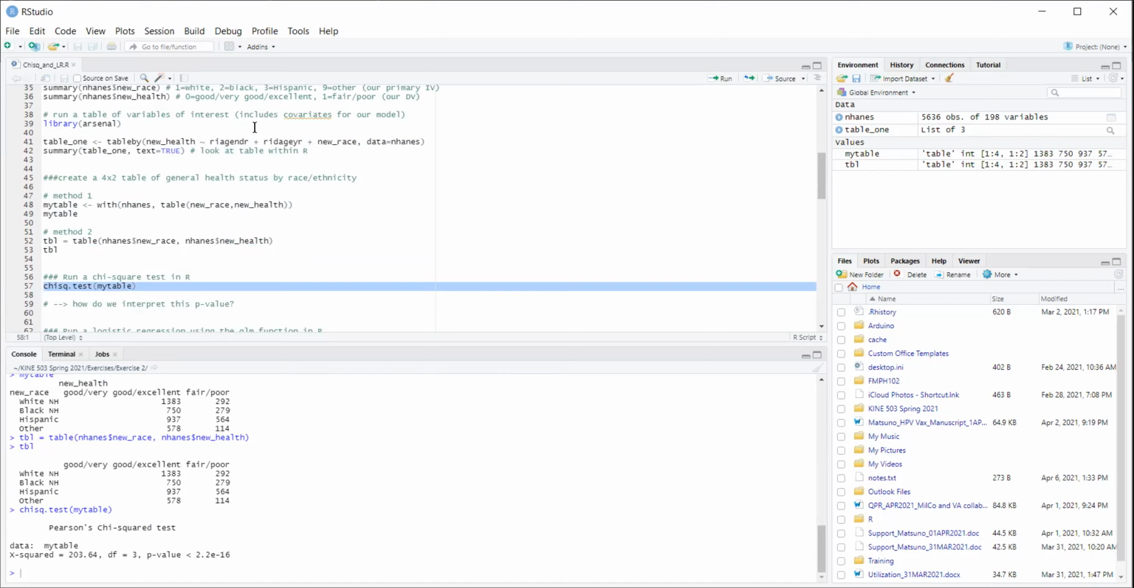But you'll still want to keep this in your repertoire so that you can create table ones for your final project, and I'm almost certain you'll create a table one for your thesis, as well as any publications that you have in the future. It's such a standard table that we would include in most of our publications.